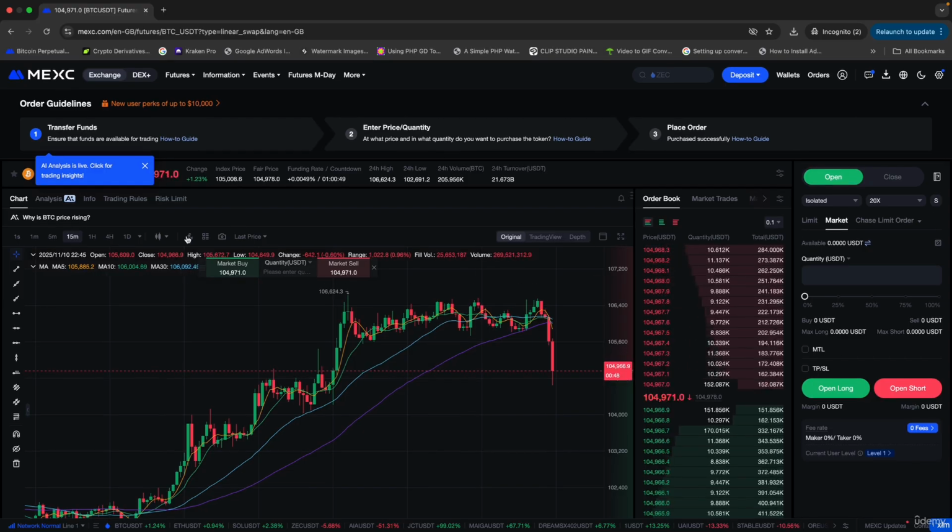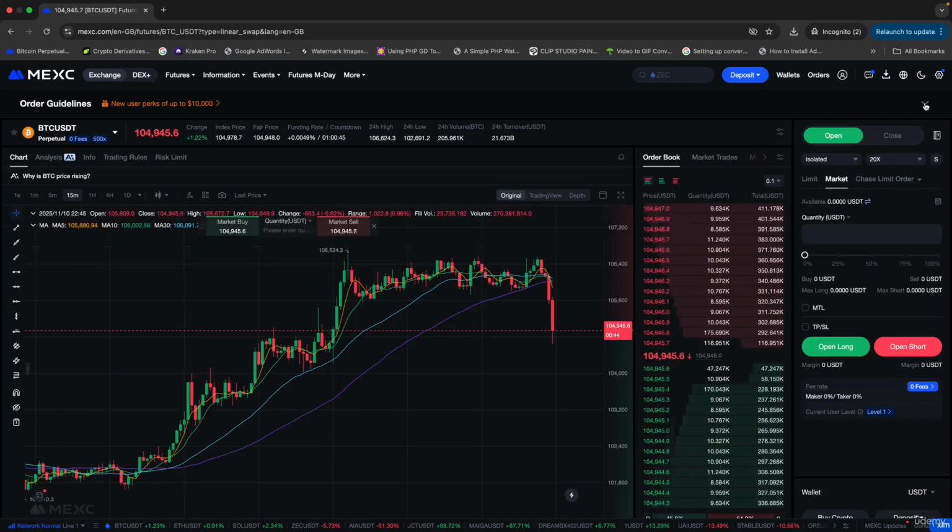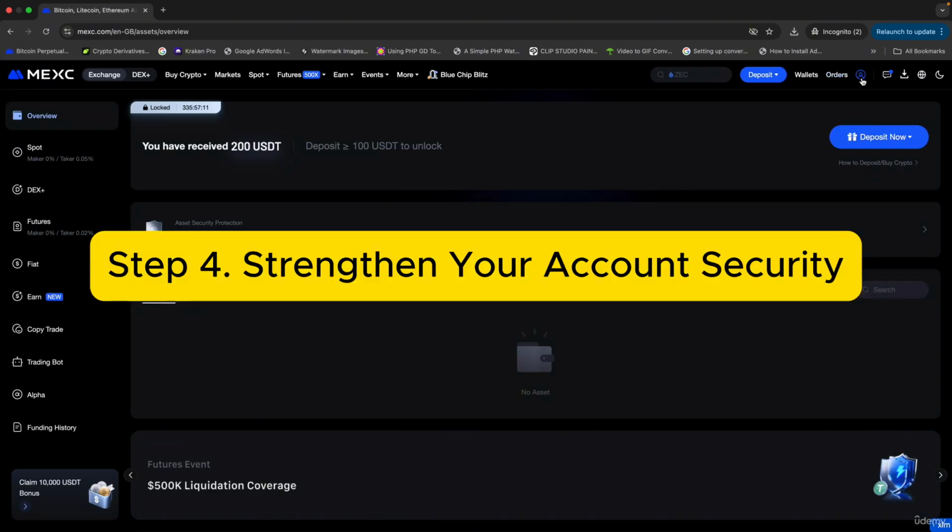In the next lesson, we'll go through each of these details carefully. Step 4, strengthen your account security. Now, this step is extremely important. You need to strengthen your account security right away.